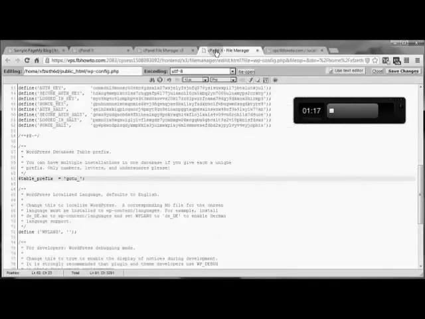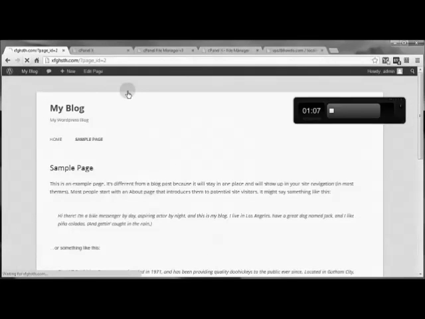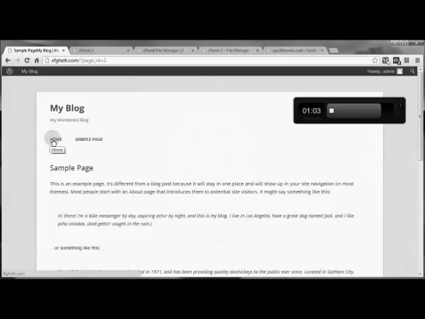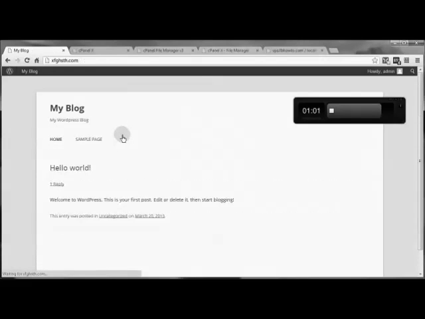Come on back here. What is that? WPT underscore. Click on Save. Come on back here. Refresh. And it's still working. So that's 2 ways for the price of 1.